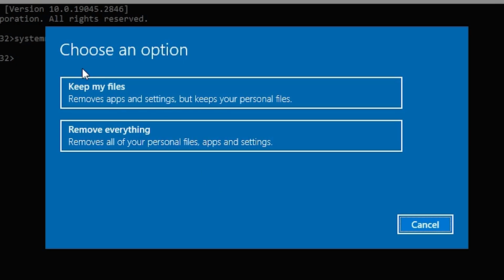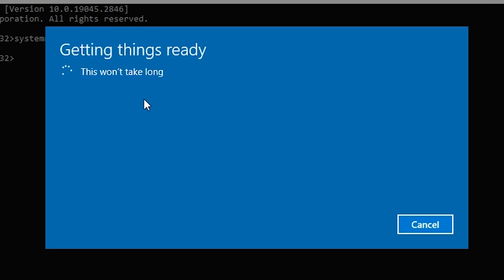If you want to keep your documents and files and everything on your PC, then click on Keep my files. If you want to remove everything, then go to Remove everything. It removes all apps, all files, all settings. I will go with Keep my files. Just go to the next.